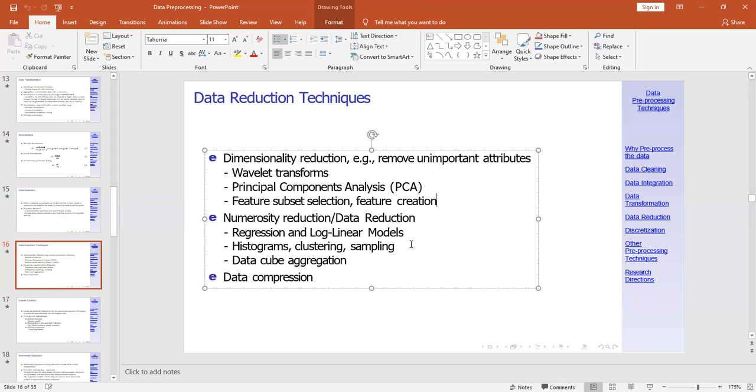Next is numerosity reduction. Numerosity means reducing based on the number of data values. Suppose there is an attribute age with 100 values. Then you can reduce those numbers. To reduce them, we go with regression. Next, histograms, clustering, and sampling. Finally, you go with data cube aggregation. These are the methods.